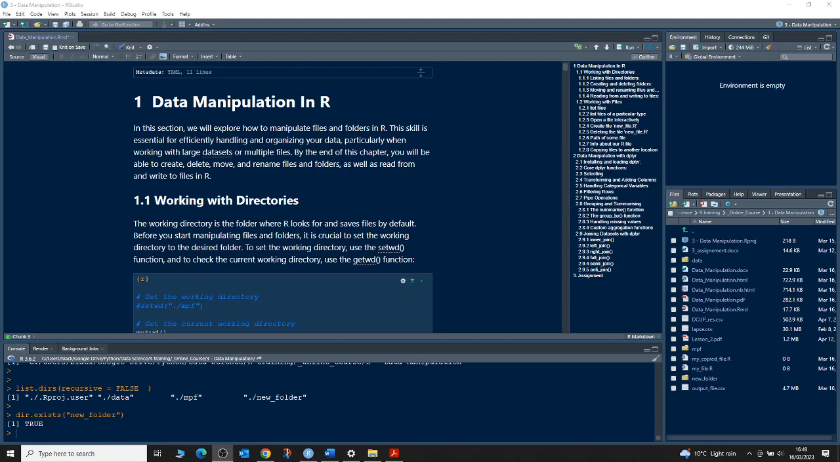In this video, we'll give you a short introduction to this chapter on data manipulation in R. The main purpose of this chapter is to get you comfortable in using R to manipulate your files, particularly the sort of files you might encounter as an actuary. These are things like model point files or other data files from valuation models.